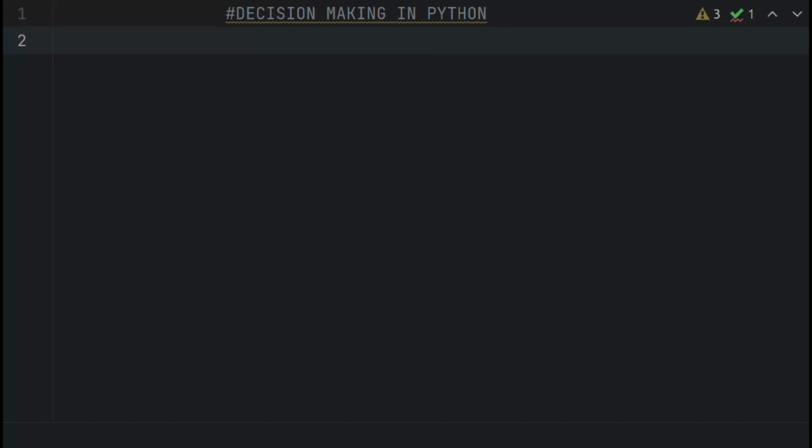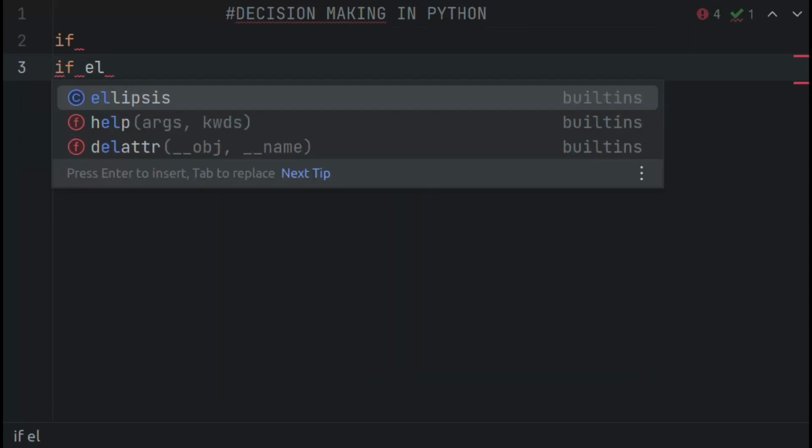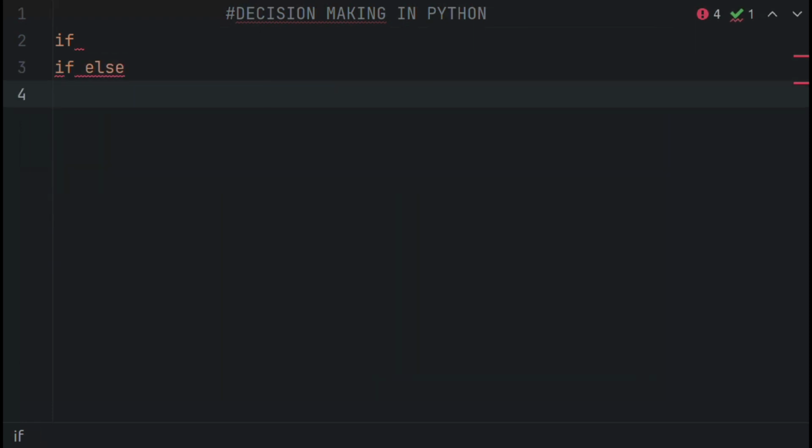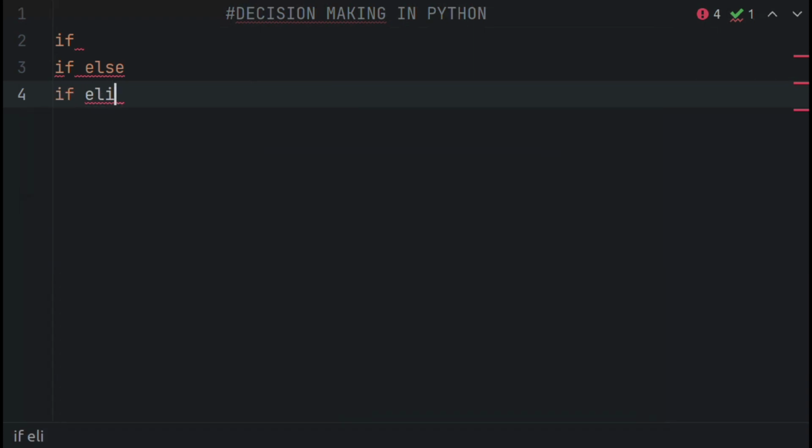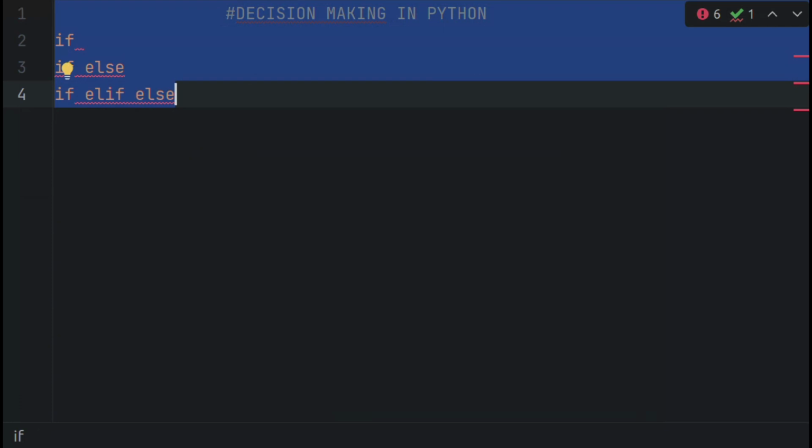To make decisions in Python, we have decision making statements. These statements are the if, then the if else, and the else if, elif, and else. So these are the three types of how we can make decisions in Python. So let's start and let me show you how they work.